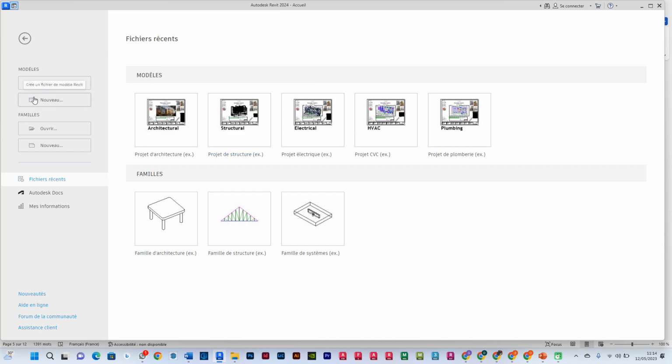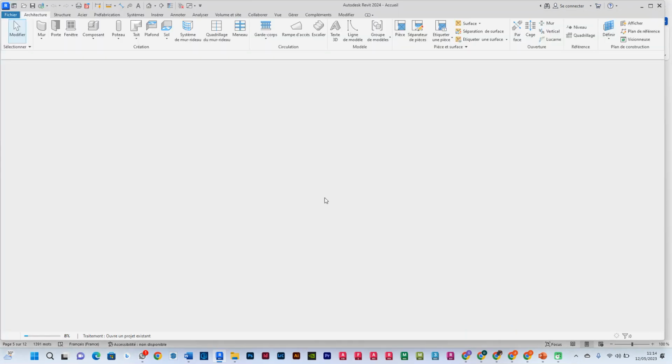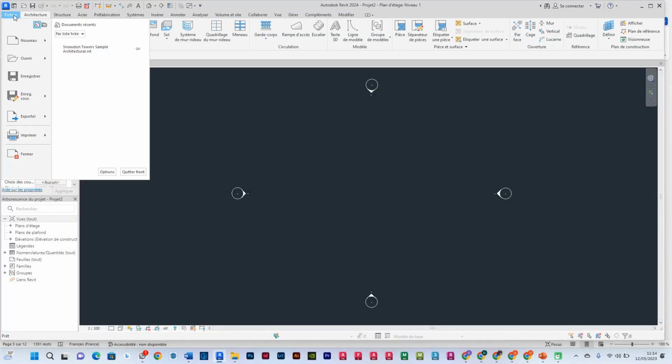But I will show you the first news, the first feature that we have in Autodesk Revit 2024. When you want to build a new project, you can choose the template, which is the project that you see the first time. So I will build a construction or architectural project. Let me open it.